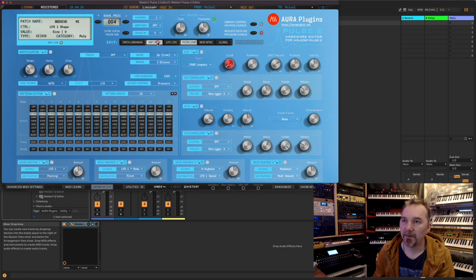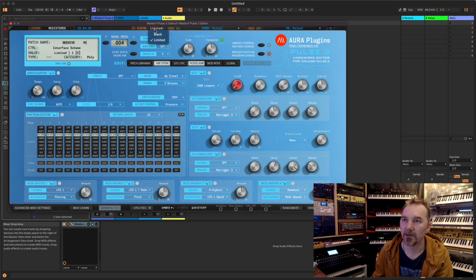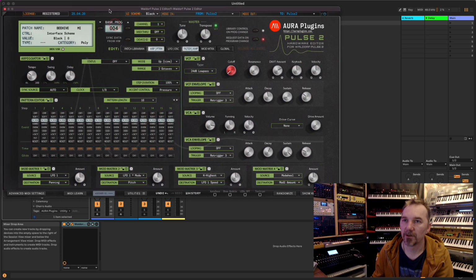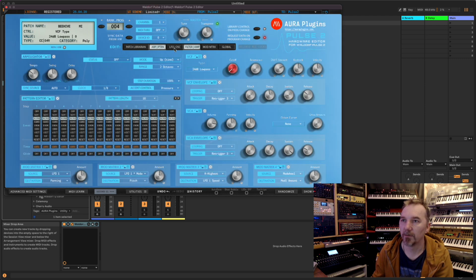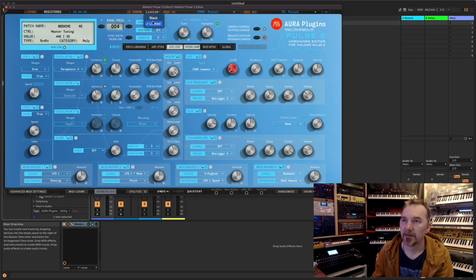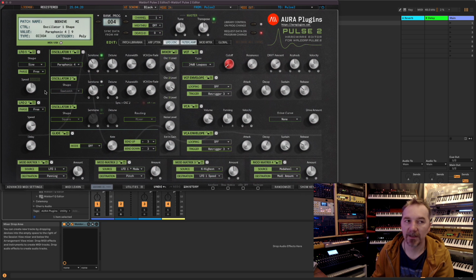But yeah, I think that's pretty much all about the Pulse 2. I'm not sure if there's anything else that has changed in the editor itself. So you can choose a UI for your own preference. I'll stick with the black one because it's easier for me to identify when I'm using the synth itself.